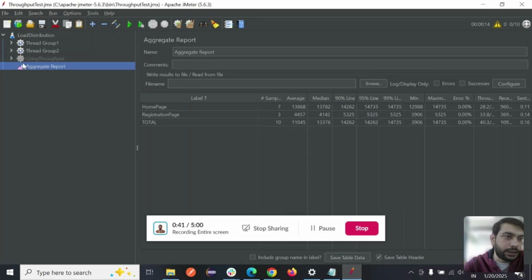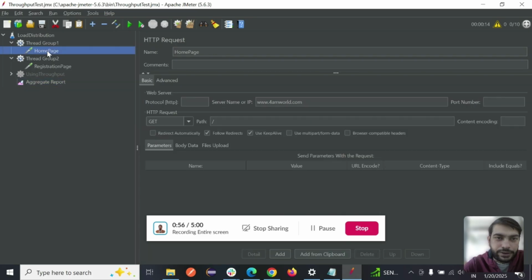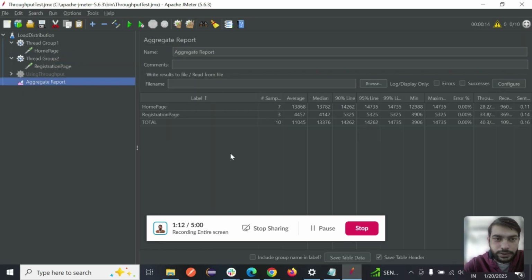For load distribution, we can have different methods. Different people use different methods. Here I just use one method, in which I have created two different thread groups and created one home page in one thread group, which will run 7 users, and thread group two uses 3 users, so the total is 10 users I'm going to use. Let's see how it works.